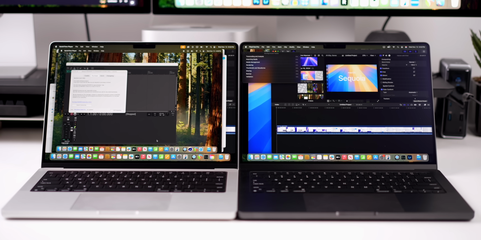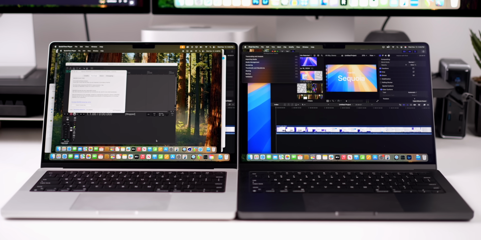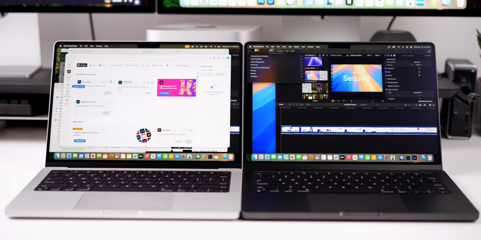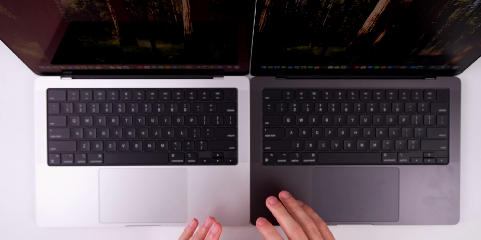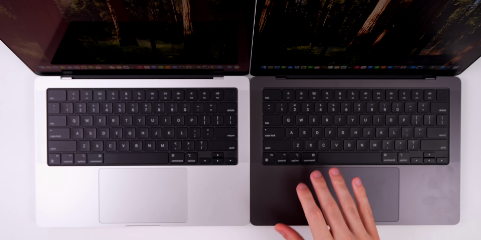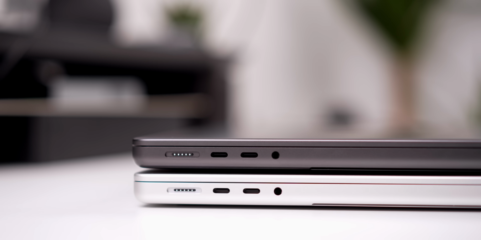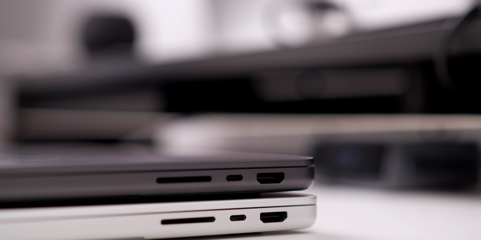Now, before we get into the testing, let's take a quick look at the design and the specs of these machines. So first off, you can see I have a space black and a silver option. So you can now get space black on the base model chip this time around. Last year you had to get the Pro chip to get this new space black color. You also get the same amount of USB-C ports this time around, because last year, if you remember, the M3 Pro had an additional USB-C port on the side, but now both of these machines have 3 USB-C ports.